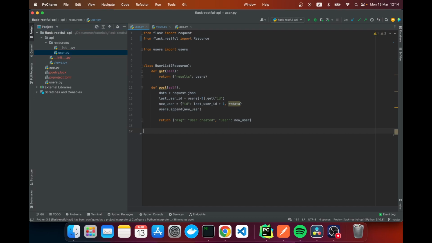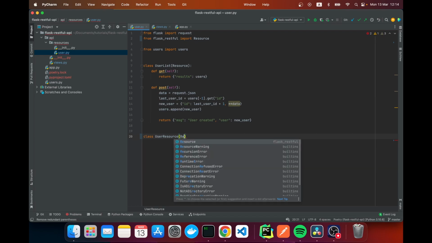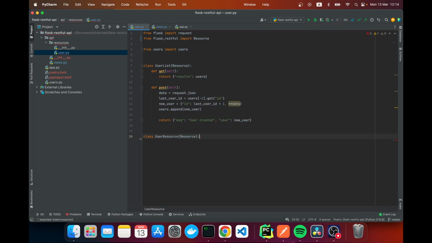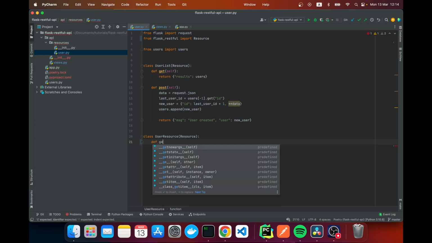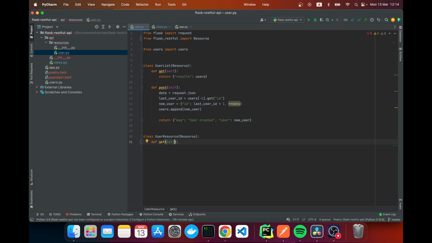I'm going to say class UserResource. This is the convention when fetching a specific user: get, put, and delete. So we're going to extend Resource, and we need to fetch a specific user. I'm going to define get, and here we need the user ID.